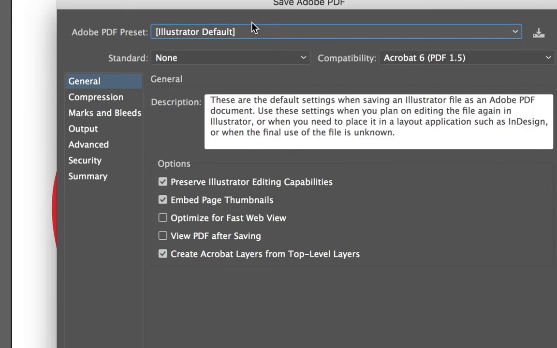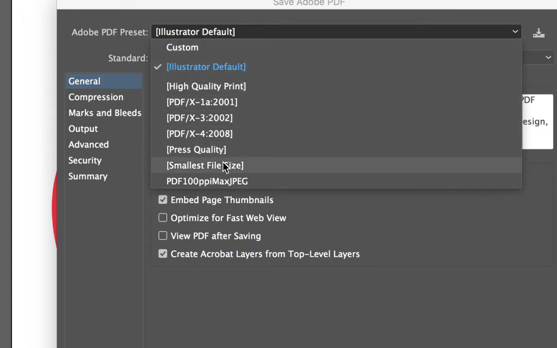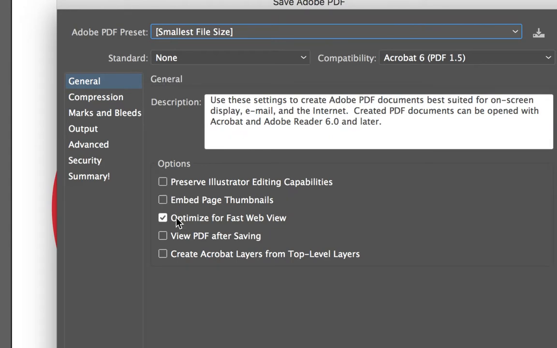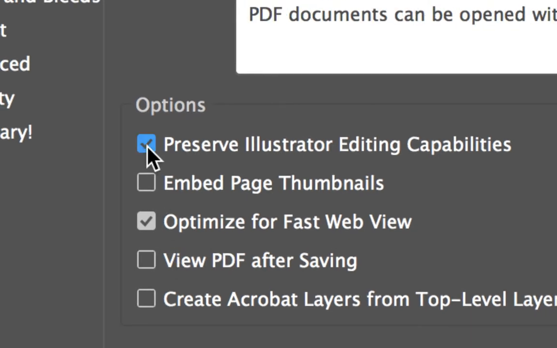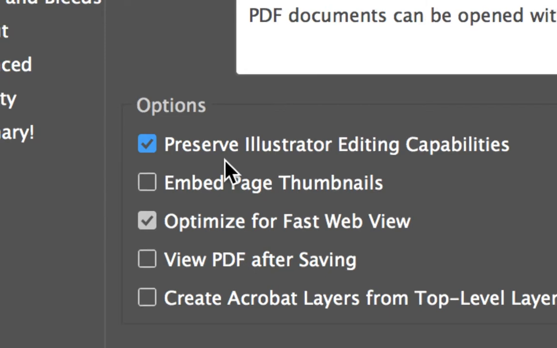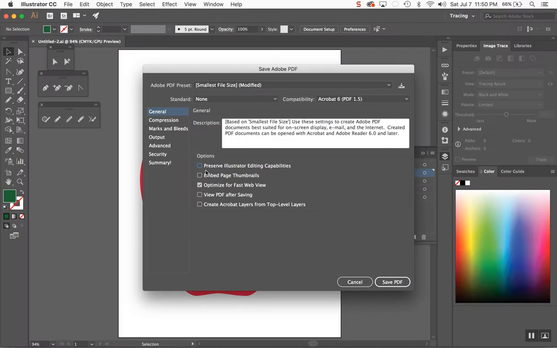This overrides your settings. So in other words, watch what happens. You probably will not want to do this, but if you choose smallest file size, it'll upload and email and send quickly to other people. But watch what happens. If I click that, see some of these boxes down here got unchecked. One of the things that got unchecked was preserve Illustrator editing capabilities. As long as this is checked, you can still open the PDF up in Illustrator and your layers will be available, your lines, your paths, your shapes, all of your items that you have in Illustrator will be available. If this is unchecked, you will not have those options. You cannot open and edit this file in Adobe Illustrator if you save it as the smallest file size PDF.